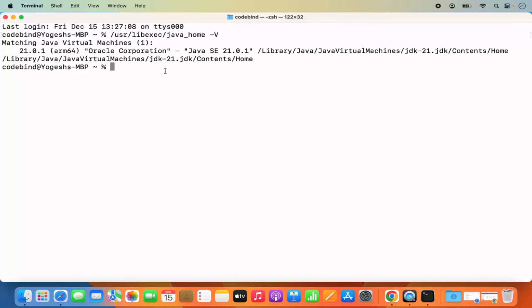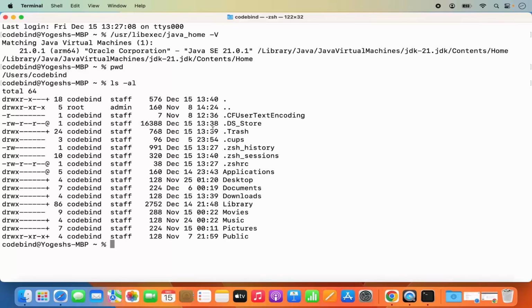Now this ZSHRC file is located in your home folder. So when you do pwd and when you open the terminal for the first time, this is the home folder of your Mac operating system or for your particular user, right? And this .zshrc is located in this directory. So how to know that? You can do ls space hyphen al and then press enter, and you will be able to see this kind of file which says .zshrc.